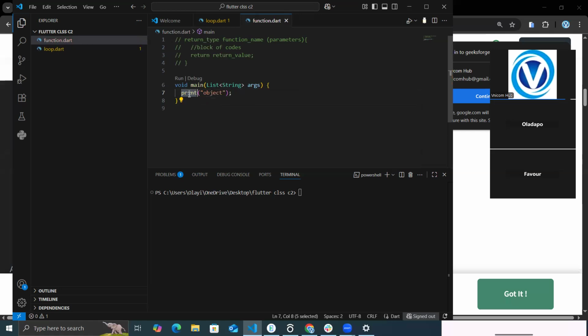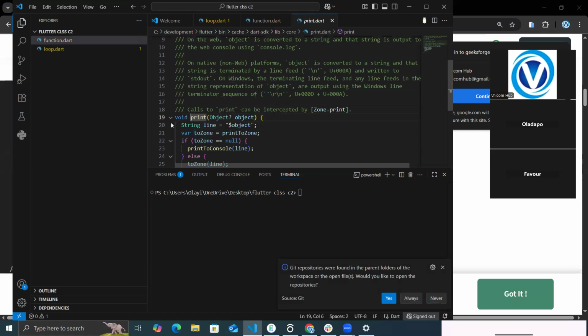The print method is a function somewhere. Let's look at where it is declared. So you see, the print is a void, it returns void. When something returns void, it means it returns nothing. But we'll look at it later. We'll look at all those keywords. So the print takes in an object, and Dart is an object-oriented programming language. So everything we are doing originates from objects.